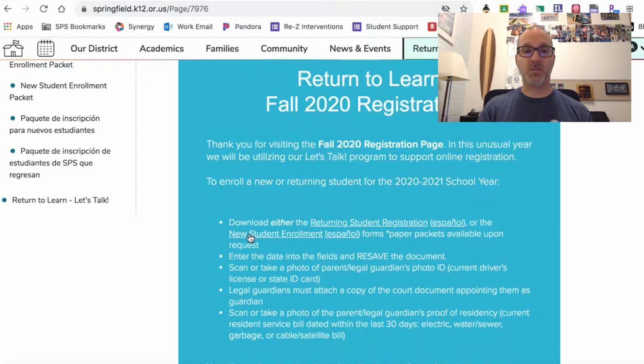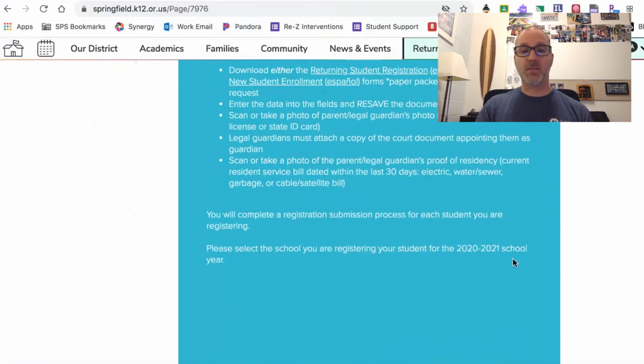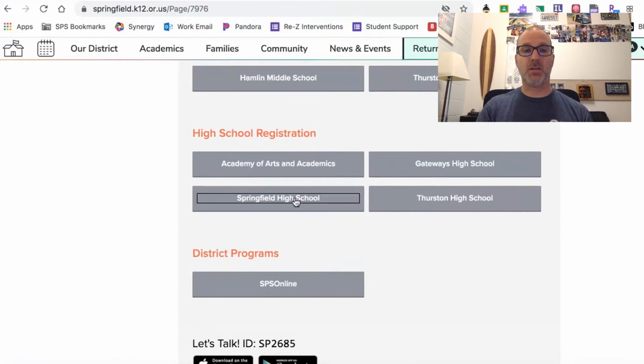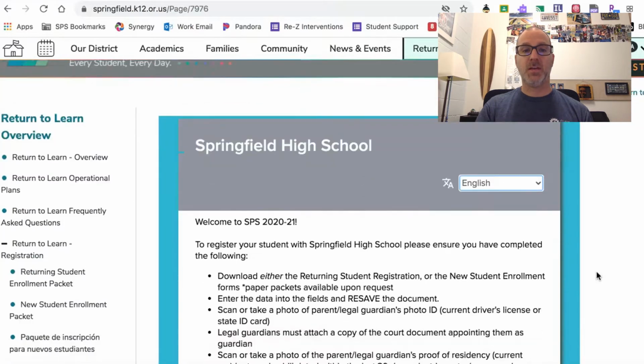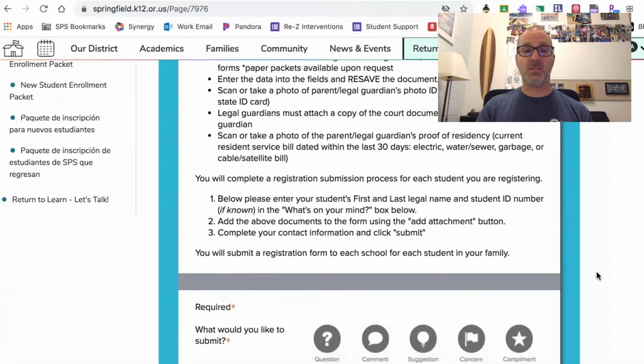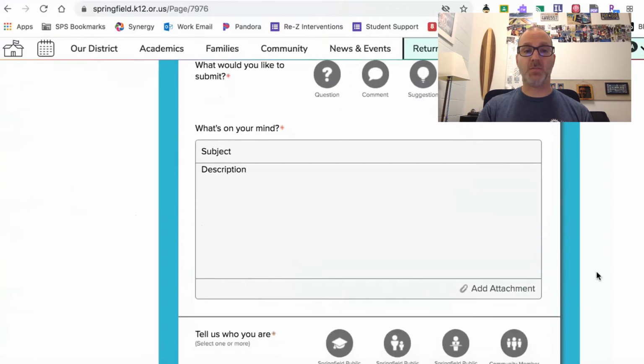You'd fill out the new student enrollment. All others that have been here in the district that are not new, you're going to be the returning student registration packet. Okay, scroll down past elementary, past middle, and you're going to click on Springfield High School. And these are the step-by-step instructions again.